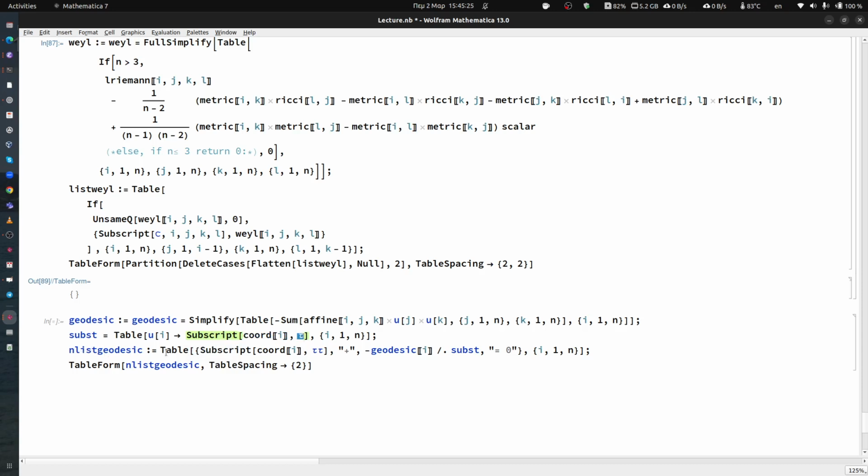And then I make a list that has the first term of the geodesic equation, which is the second derivative of the coordinate. So you see I take the name of the coordinate, coord i, and I subscript it with the symbol tau tau, indicating the second derivative with respect to the affine parameter. Then the symbol plus, and then the result of this computation here.